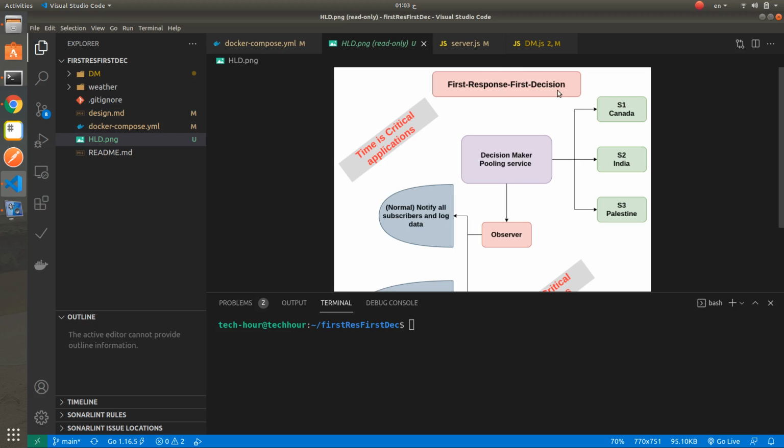This project consists of two main services. The first service is the weather service, which is used for displaying weather data like temperature and other data. And the second service is the decision maker service. The weather service is replicated and scaled up on three servers. The first server exists in Canada, the second server exists in India, and the third one exists in Palestine.